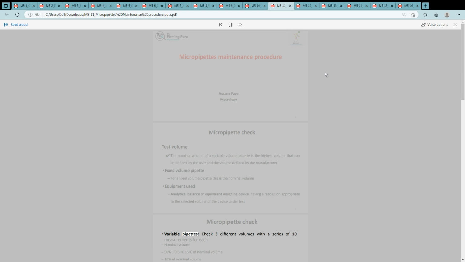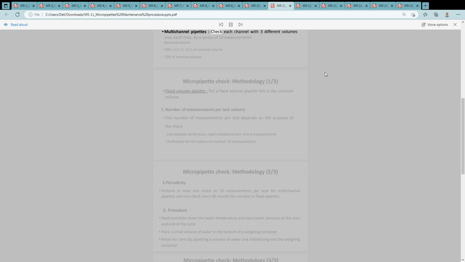2. Micropipette check. Variable pipettes: check 3 different volumes with a series of 10 measurements for each. Nominal volume, 50%, and 10% of nominal volume. Multi-channel pipettes: check each channel with 3 different volumes and, each time, a series of 10 measurements. Nominal volume, 50%, and 10% of nominal volume. 3.